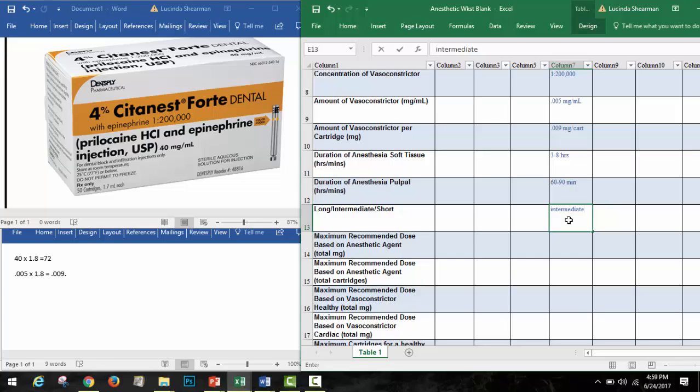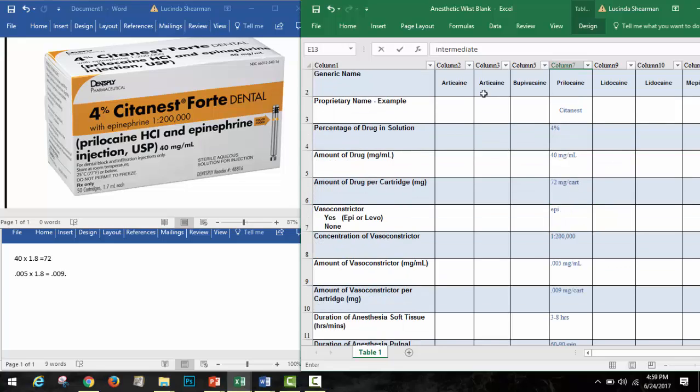So that's it for this week. Finish filling in all the rest of the columns for each of the given anesthetics. If there are two of the same columns, then that means that there are two concentrations of vasoconstrictor. For instance, you'll fill out a column for articaine 1 to 100,000 and articaine 1 to 200,000.